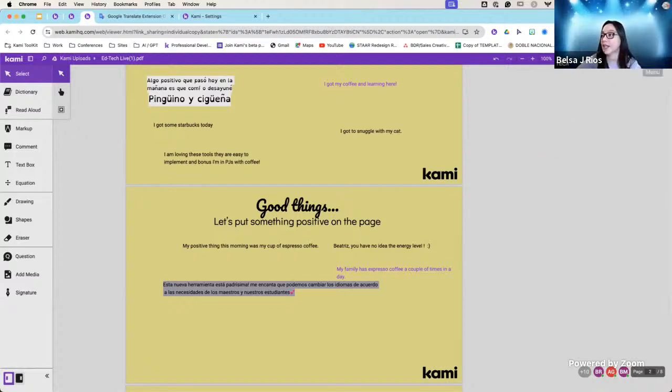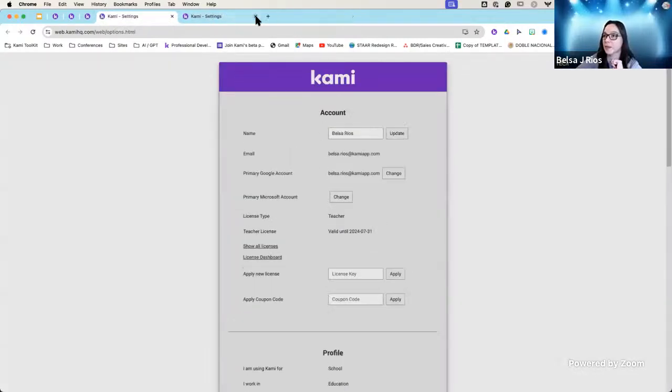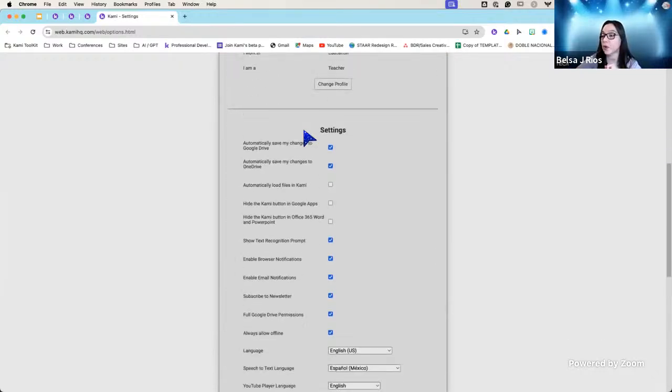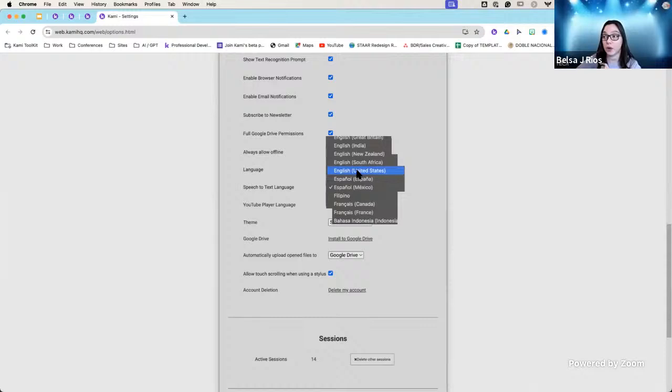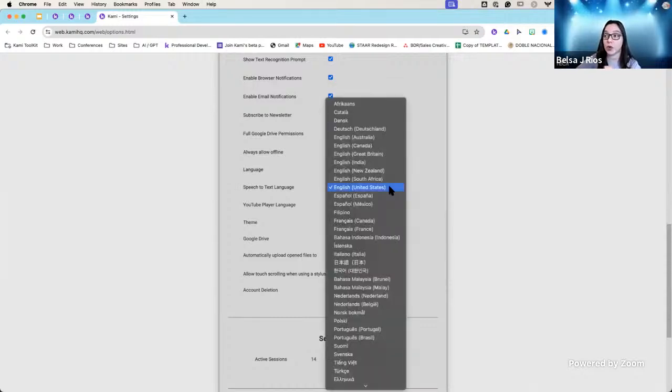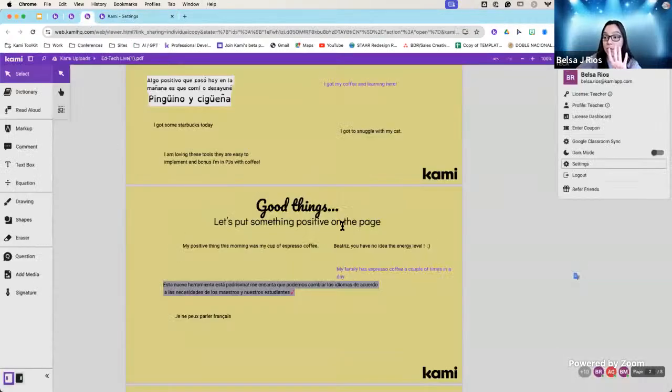Step number 1, find your initials, top right-hand corner. Step number 2, find your settings. Let me click these up. Step number 3, find your speech to text language and switch this because your default, by the way, will always be English United States. So here's where you would have to switch it over to a different language, whichever one you choose. And then step number 4 is when you go back into your document.